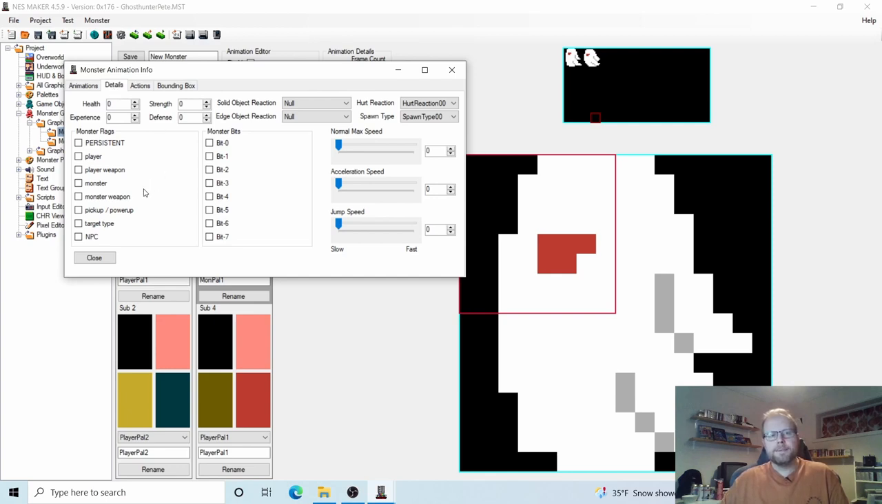Okay, this is our monster. So let's just click monster here, and that's all we need to do to tell NESmaker that this is a monster. Alright, solid object reaction. If you remember a plan, I wrote that this ghost is going to reverse direction when it hits a solid object. So it says solid object reaction here. Also, let's choose reverse direction. So when this ghost hits a solid object, it's just going to move the other way.